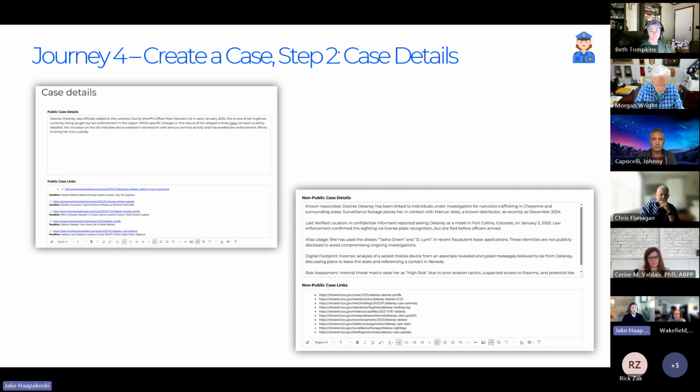So this is an example of what this could look like. Again, I'll show you this on the actual portal, but in those public case details, you can see I've got Desiree Delaney, the actual name of the suspect, and what's going on. The public case links I have linked and actually changed to be clickable for citizens, which I'll show you in a step or two here.